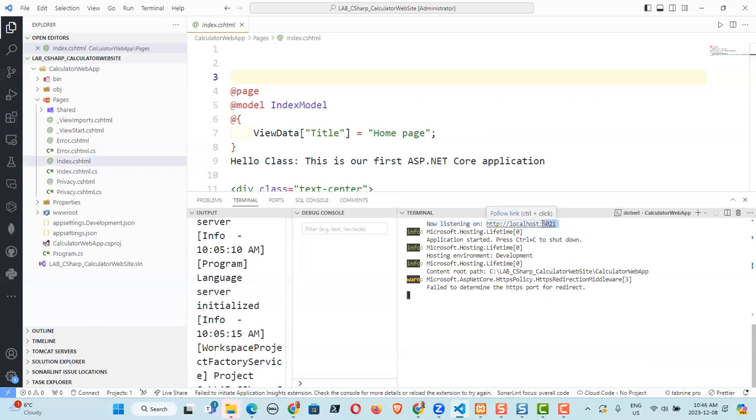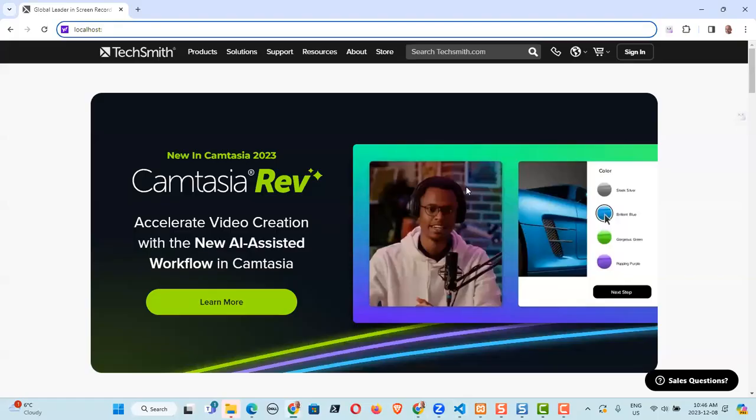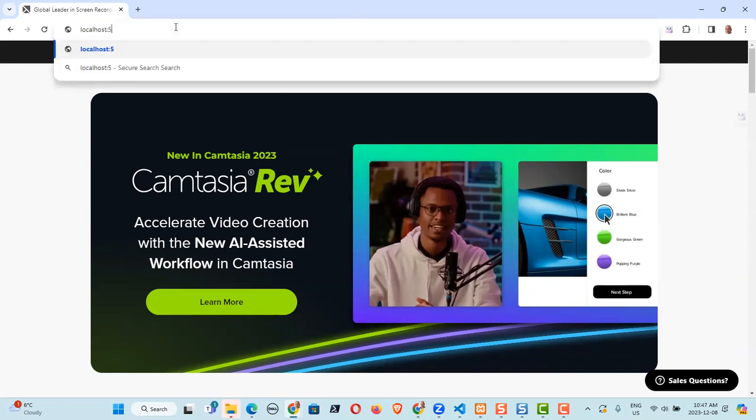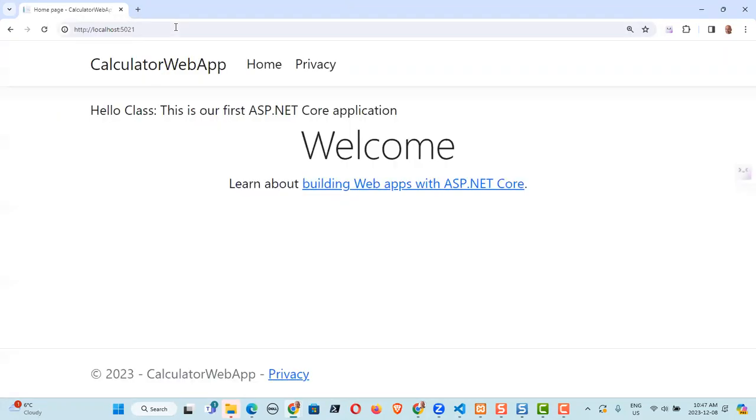Yes, I'm on port 5021, I forgot. By the way, that's a hyperlink. I could click there and it would open it there for me as well. localhost colon 5021. So that's how you would do it. And then you would go and get your real actual implemented code.